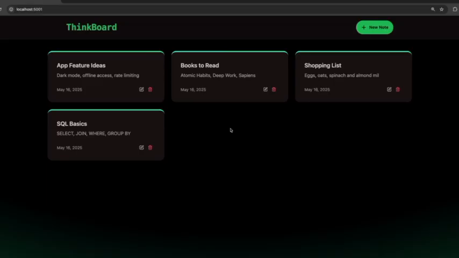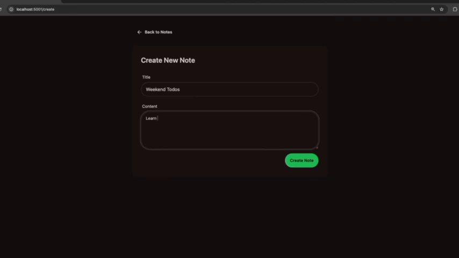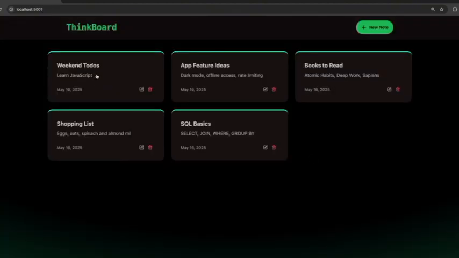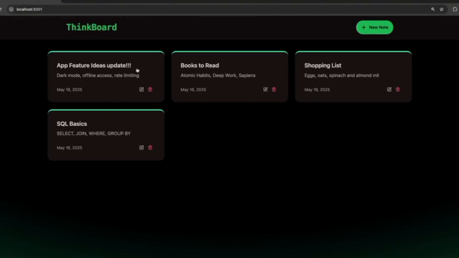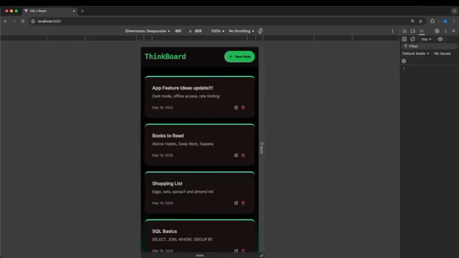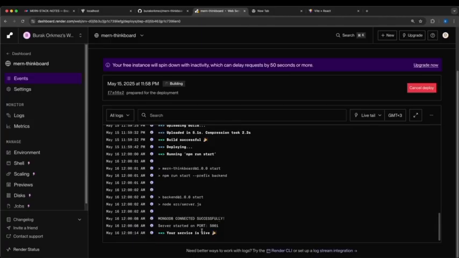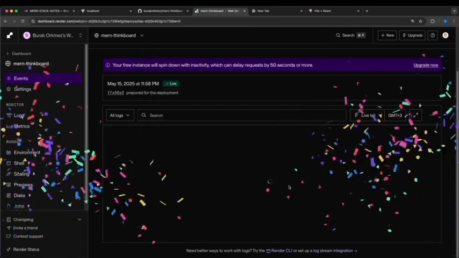So this is a note-taking application where we can create notes with a title and description, and then we have update and delete actions. And this application will be completely responsive. And at the end of this video, we will deploy the app so that you can have the live link on your resume.